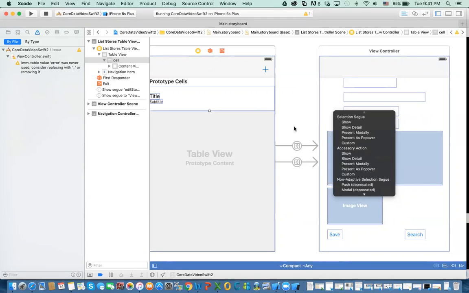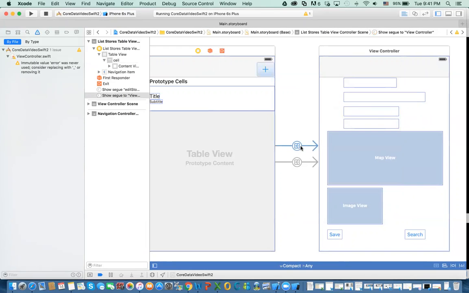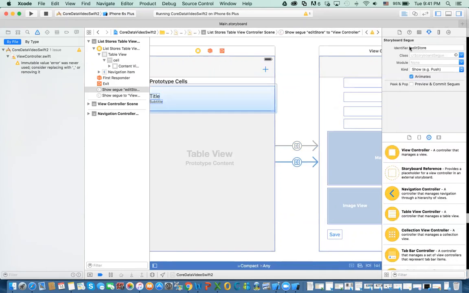This selection segue allows us to give it a name, and I already did that. The identifier is called edit store. All right, this is important. So when you click on this, it takes me to the next view controller, and we give the segue a name, which is called edit store. All right, so that's the first step.